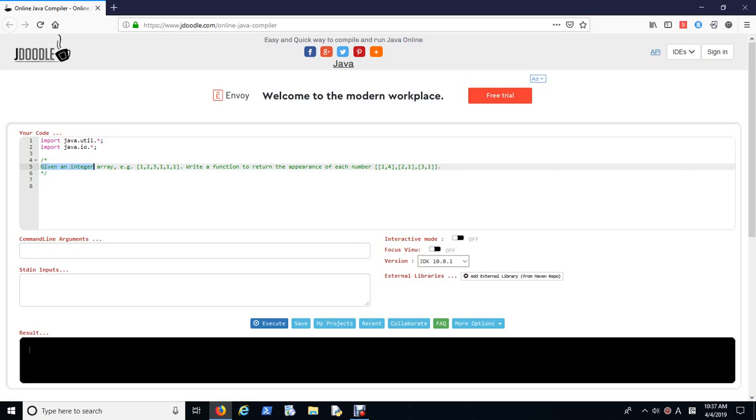So it says, given an integer array, for example 1, 2, 3, 1, 1, 1, write a function to return the appearance of each number: 1, 4, 2, 1, 3, 1. As you see here, there are 4 occurrences of 1, 1 occurrence of 2, and 1 occurrence of 3. So how can we code it up in Java?